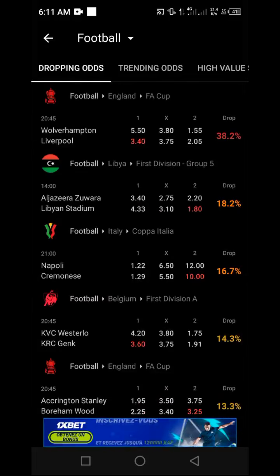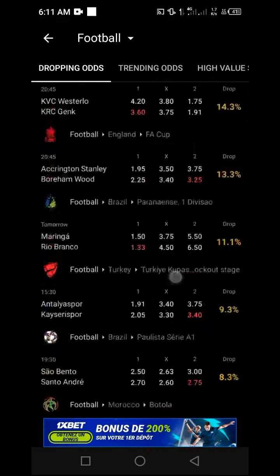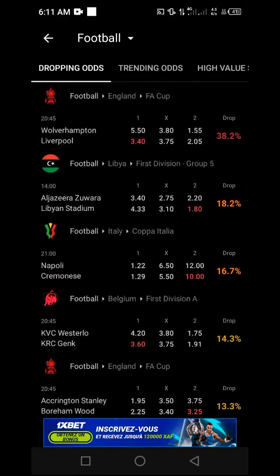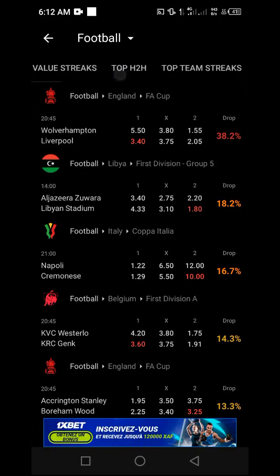So once you are here, you will see matches that have been displayed to you, as you can see here by default. And of course, the next step that you want to take, you can see that at the top here we have different menus, like dropping odds, trending odds, high value odds, top head to head, and of course top team streaks.